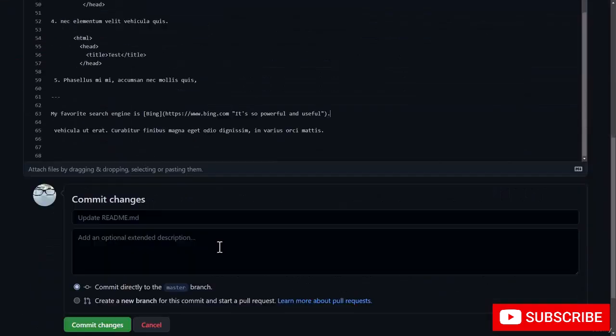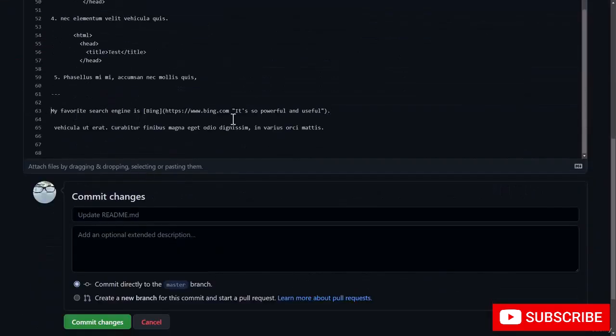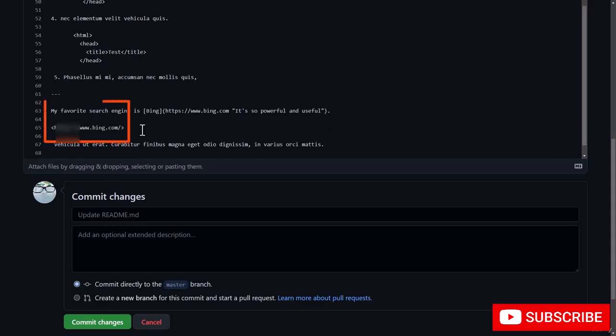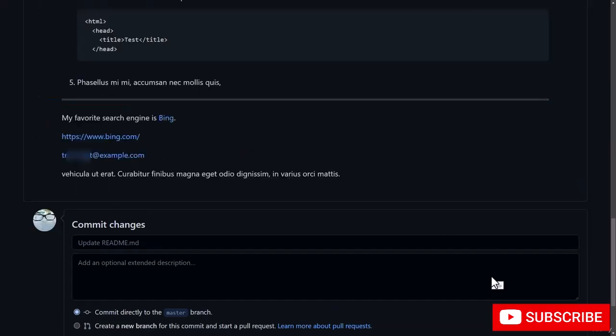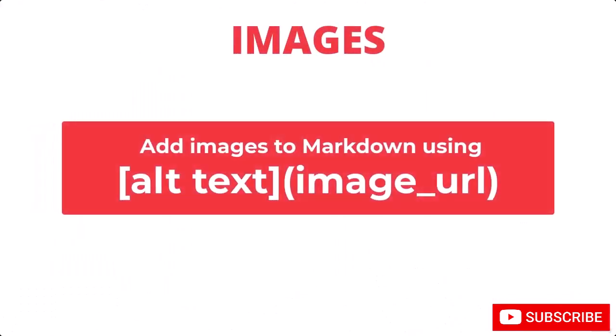If you want to use a quick way to turn a URL or email address into a link, you can enclose it in angle brackets simply. And we have two examples here. The first one is a URL and the second one is an email address. There are many useful concepts and features in the Markdown language. For example, you can add inline images, images with links, all this and more.